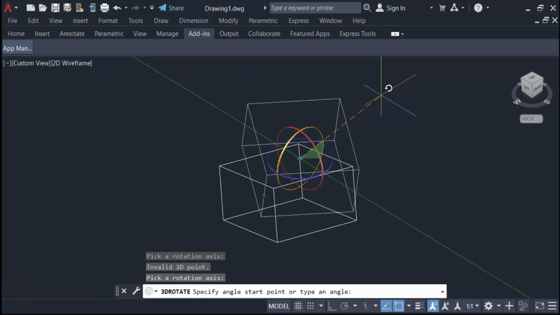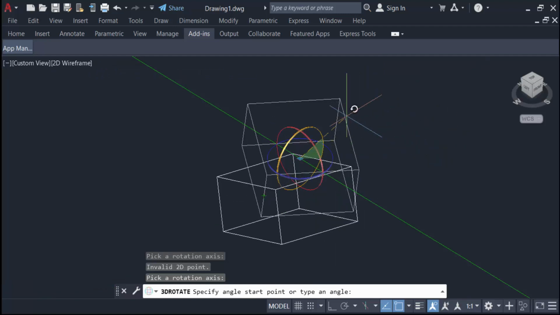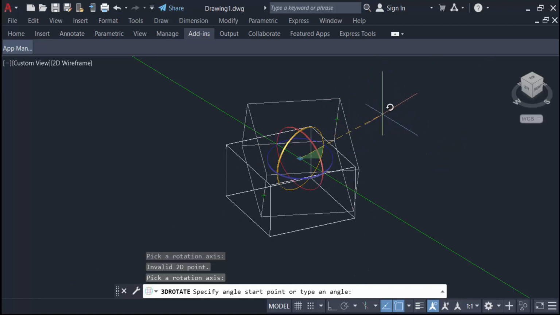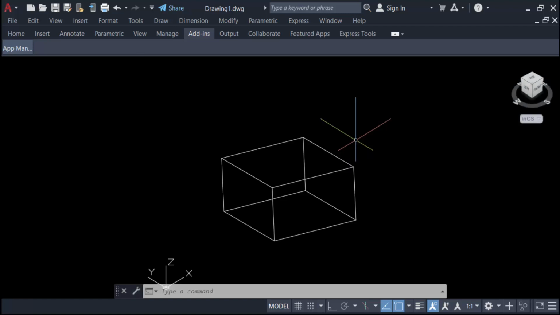So in this way you can rotate any 3D object at your own desired angle, or any angle. So this is how you can rotate any 3D object in AutoCAD.